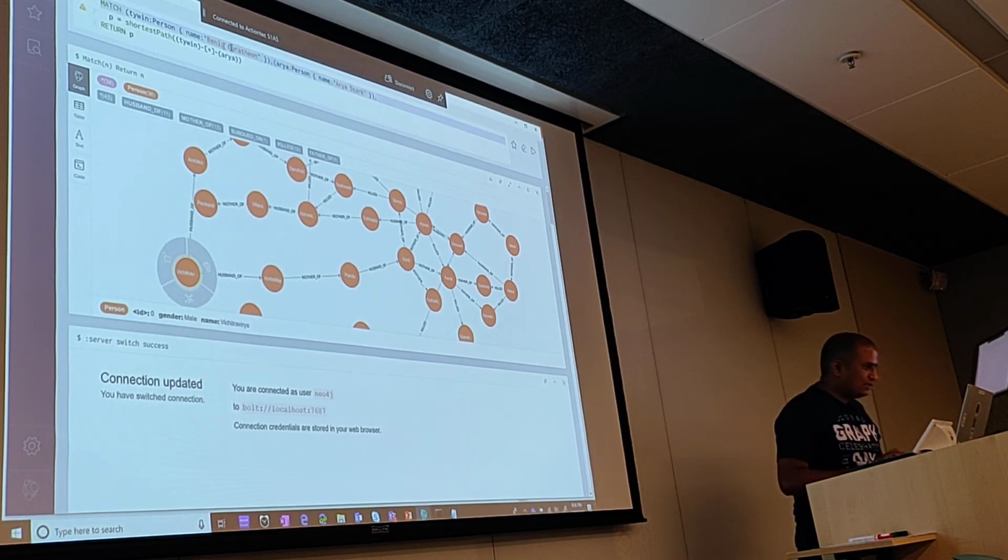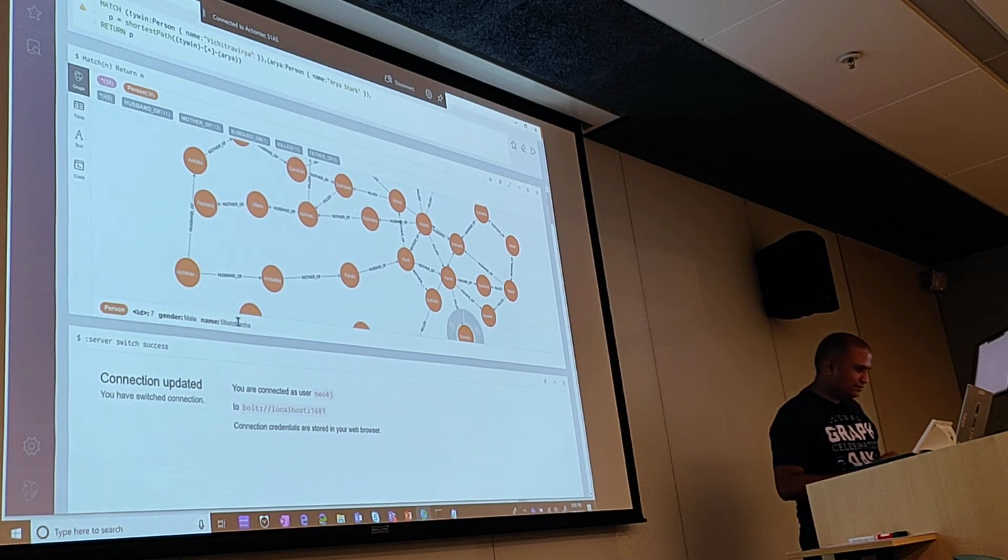So we'll try to match Vichitravirya, and we'll try to find out how Vichitravirya is related to, let's take an example, say, Nakul is a direct relationship, but yeah, somebody like Ghatotkach.